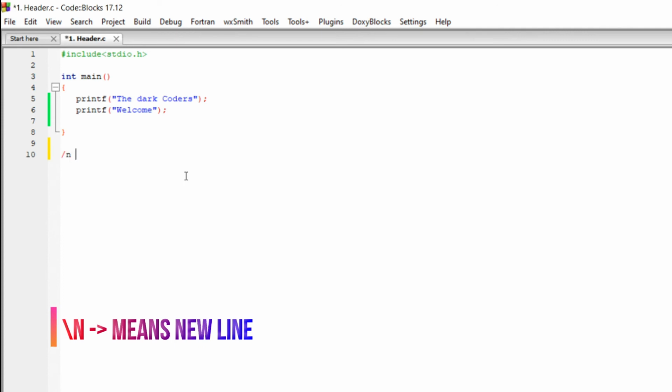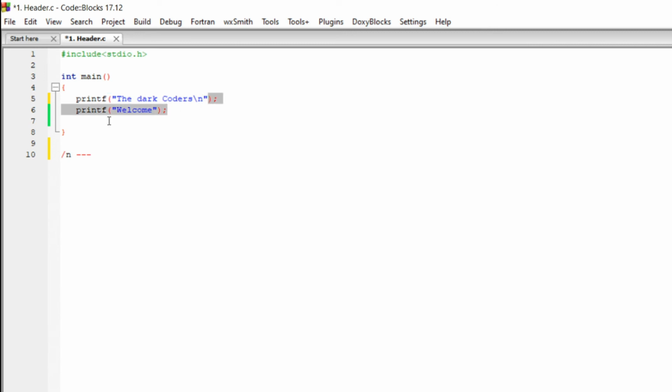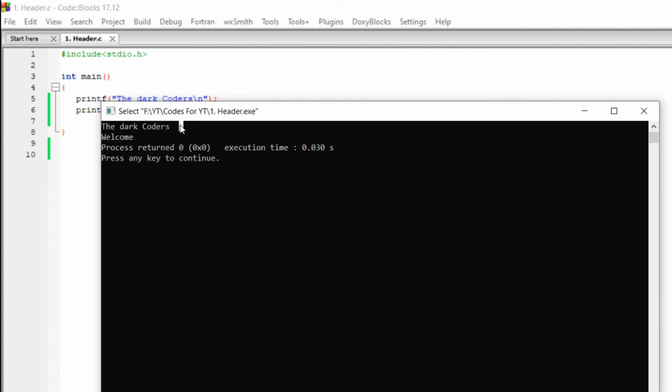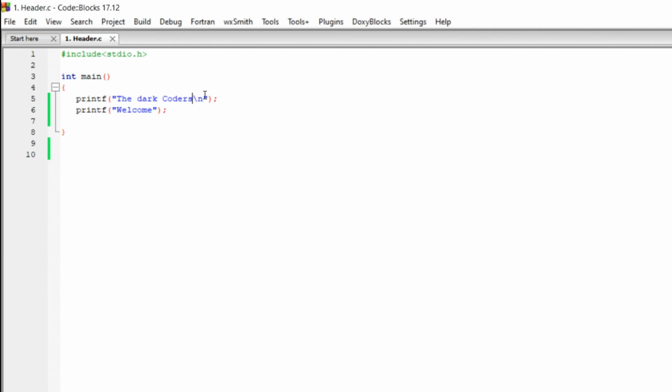\n. This thing tells it to go to the second line. When the compiler comes, it reads, okay, I have to printf the dark coders, and then I have to go to the second line, \n. Then when it goes to the second line, it reads printf, okay, then I have to write welcome. That's how they read it. So let's run it. Build and Run, and here you go. The dark coders, and then on the second line it's welcome, just because of this \n right up here.